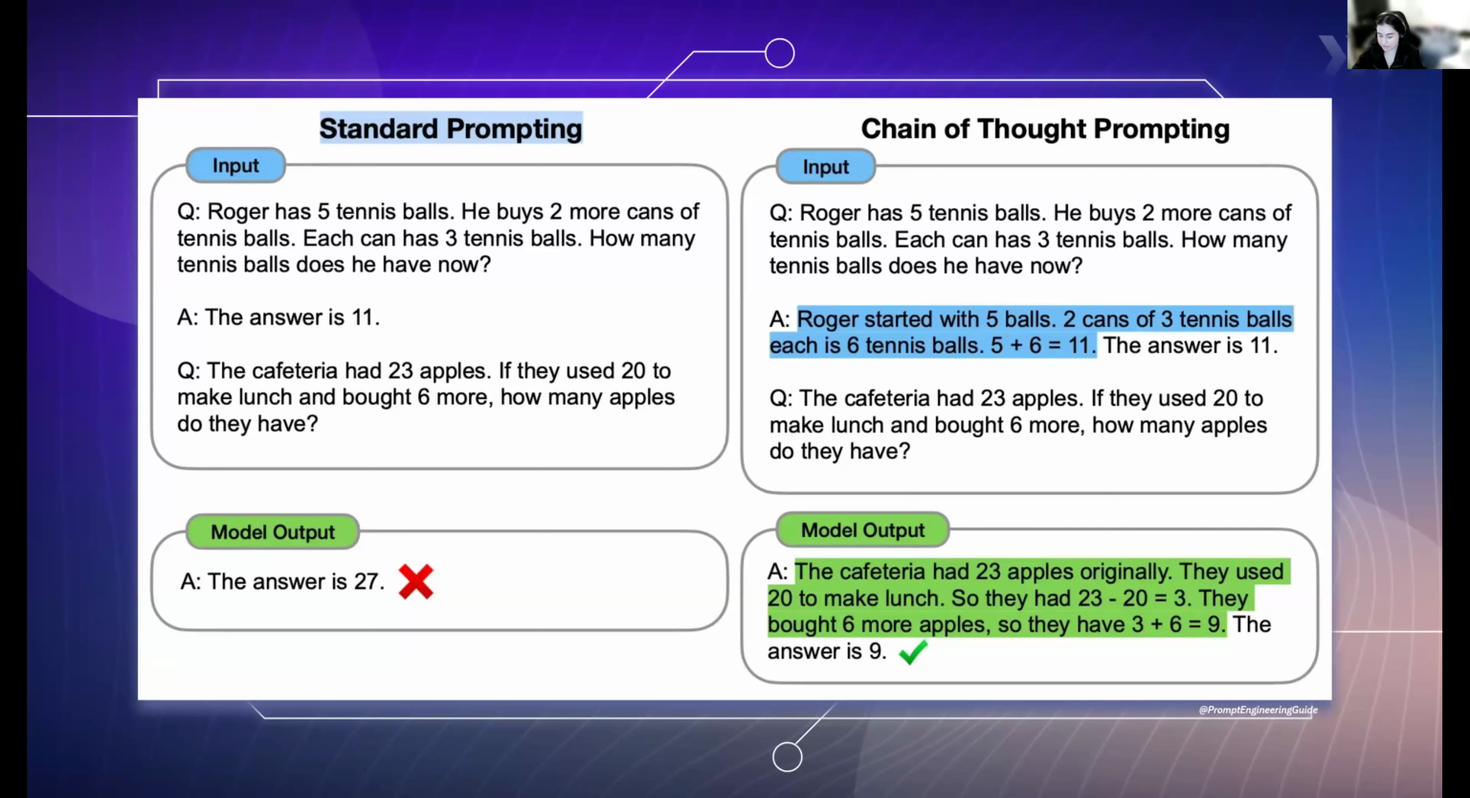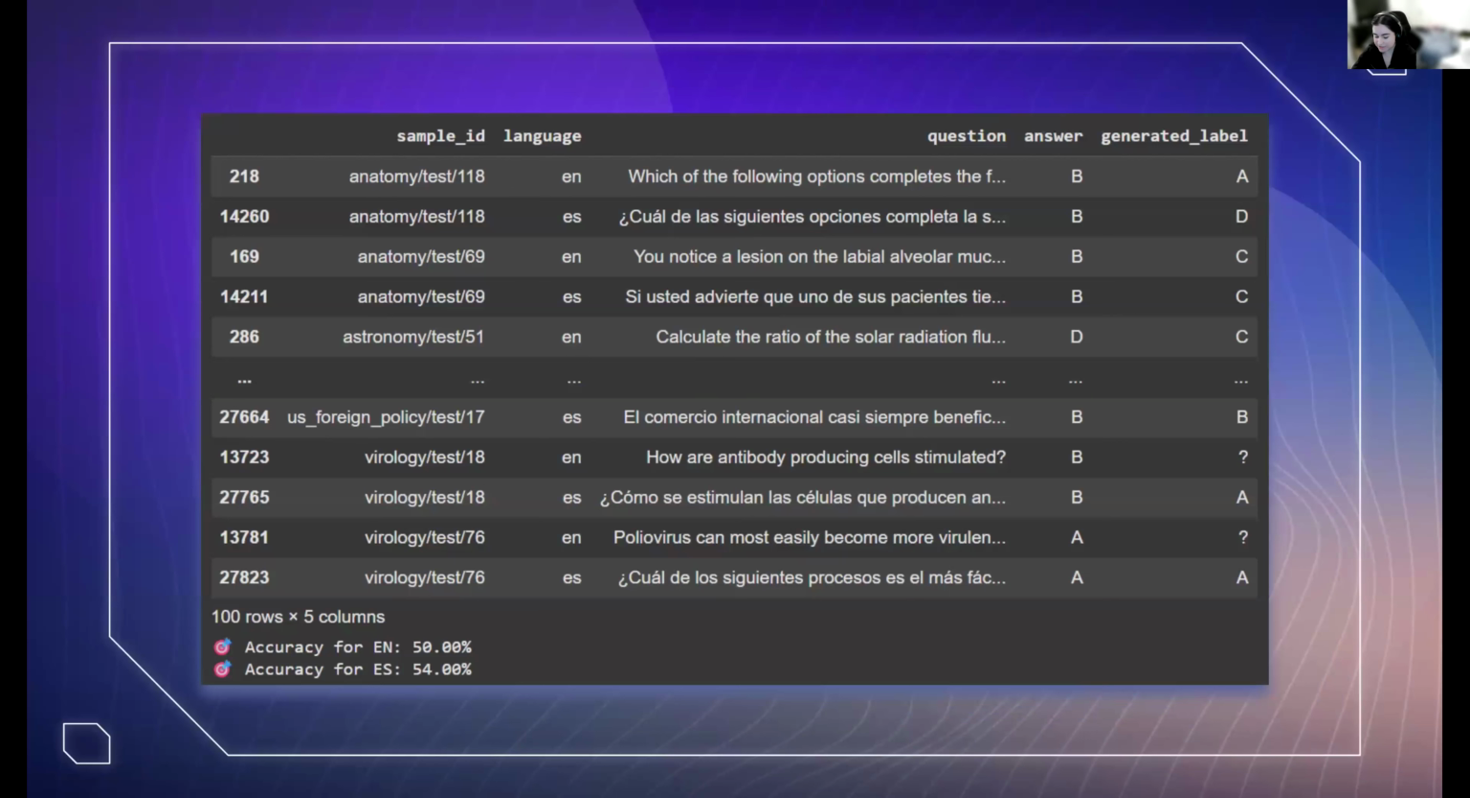However, I decided to examine its chain of thought prompting to see if it would improve accuracy scores for the QA task in the model. But it actually lowered the average accuracy scores of the model, ranging from 44% to 54% between English and Spanish. It began to generate labels that were not A, B, C, or D, which affected the overall accuracy, pointing towards an error in how the prompt was designed rather than a fault in the concept itself.